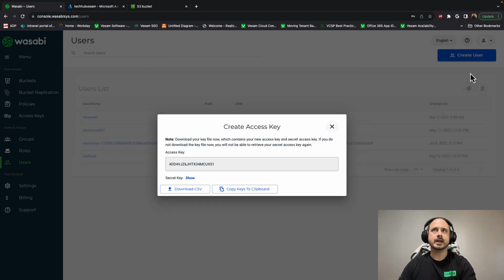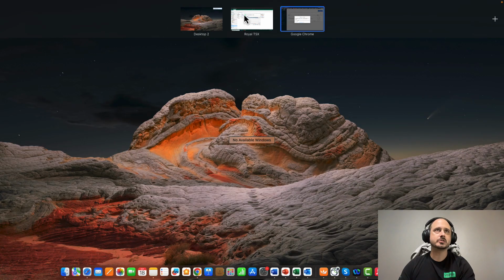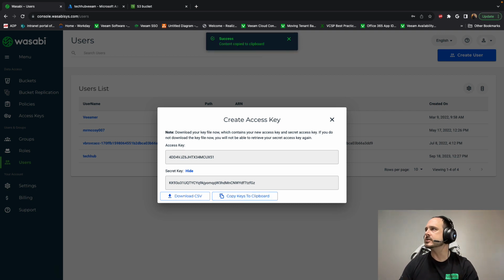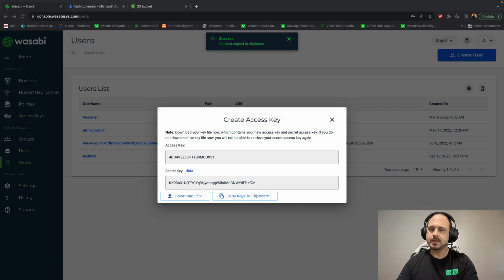Okay? Now, let's get these access keys. So here's, whoops, I've got my access key and my secret key. Okay, I'll delete those after the video is over. And that is important, right? So these keys are how we access the bucket.